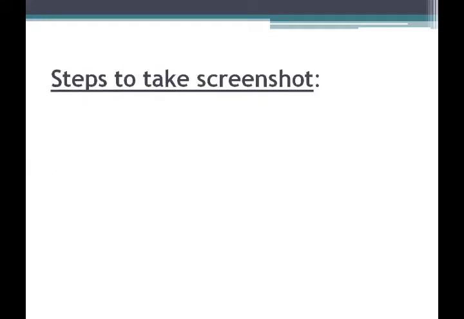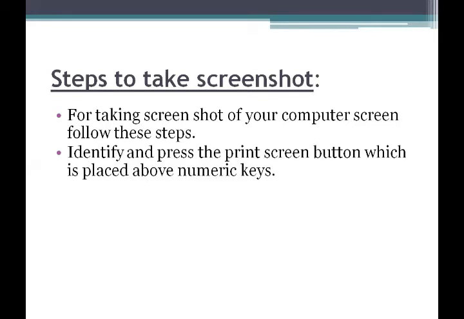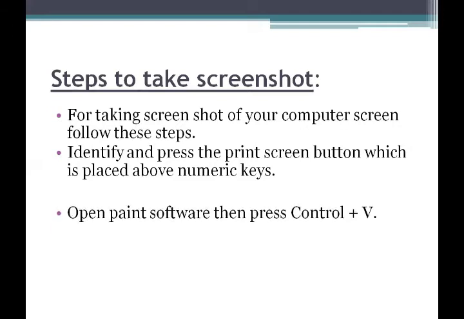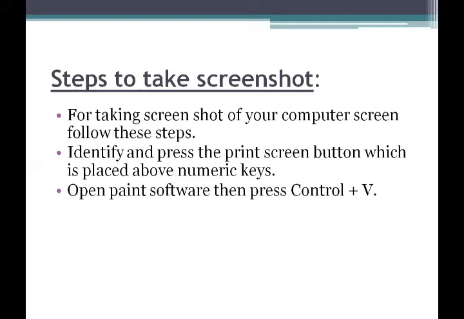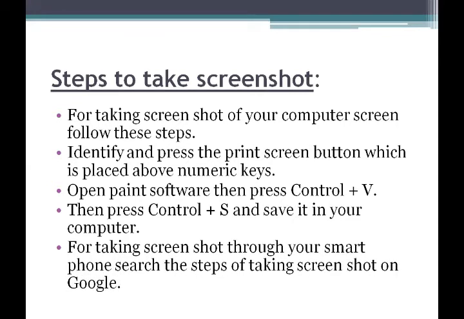Now, the steps to take a screenshot. For taking a screenshot of your computer screen, follow these steps. Identify and press the Print Screen button, which is placed above the numeric keys. Open Paint software, then press Ctrl V, then press Ctrl S and save it in your computer. For taking a screenshot through your smartphone, search the steps of taking screenshots on Google.